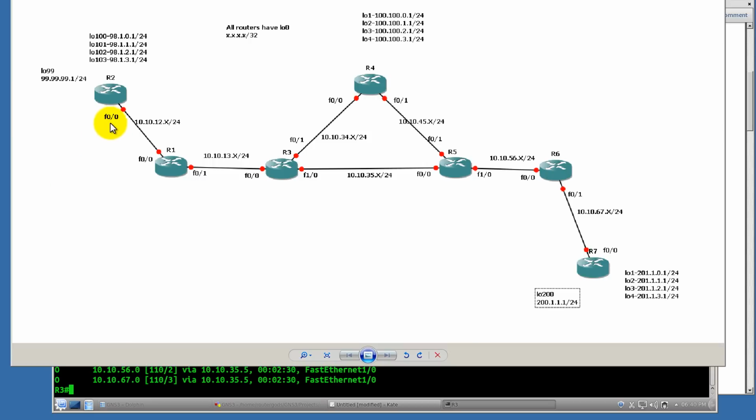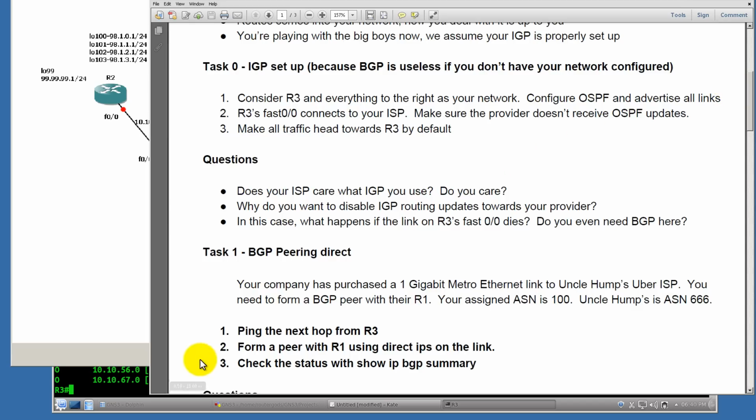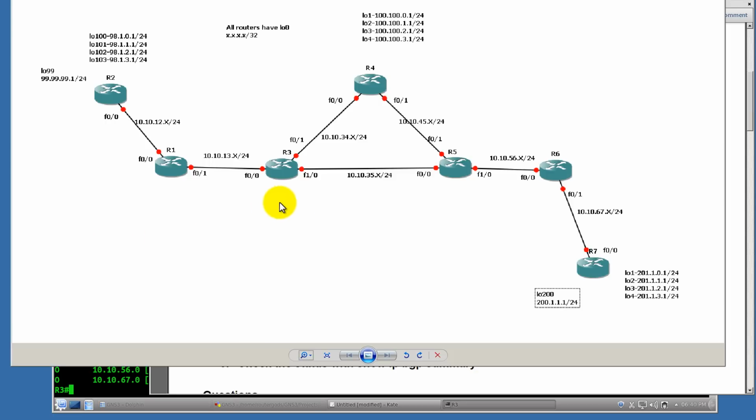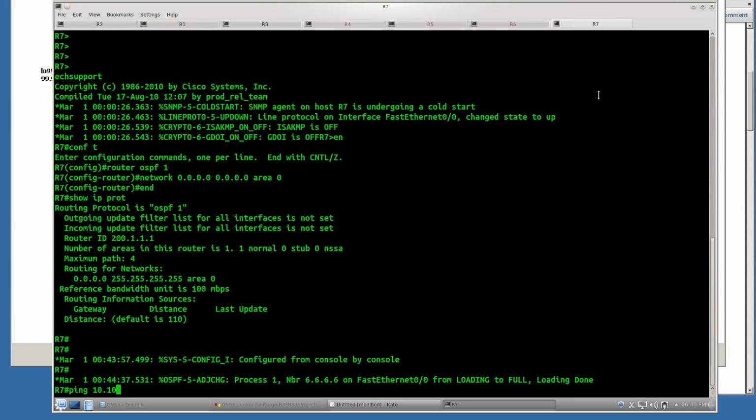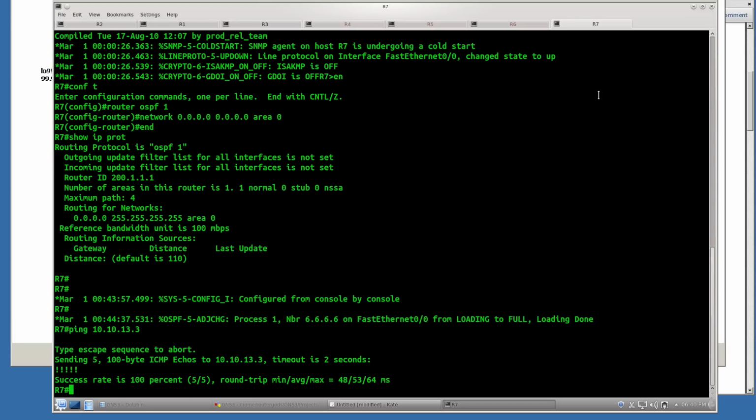You can continue. Okay, so task 0, very, very easy. This is like sleepwalking here. No big deal, because we just want to get our internal network working. Another thing to check: since you fired up OSPF everywhere, including this interface, R7 should be able to ping 10.10.13.3, all the way over to this side and come back. So go ahead and verify that. Go over to R7, ping 10.10.13.3, and we have a success right there.